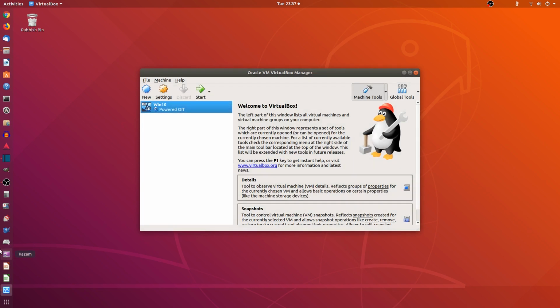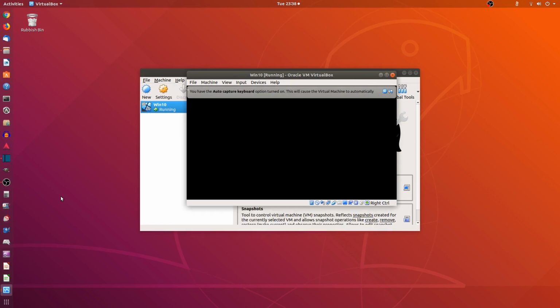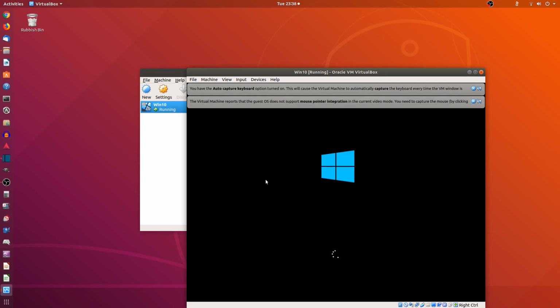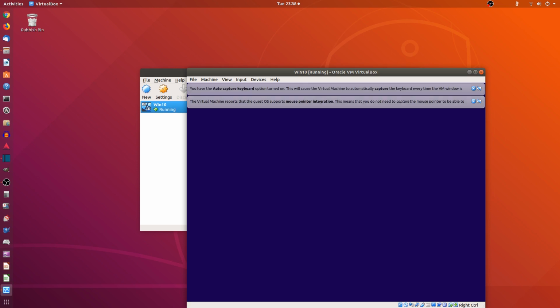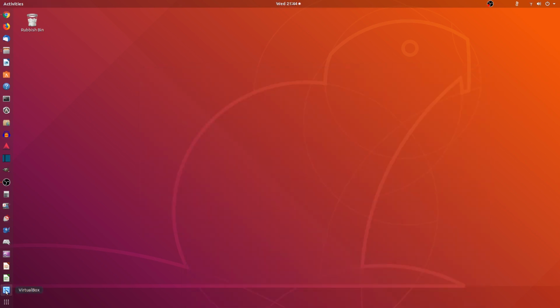Okay. Now we're ready to start. And there we go, it's booting up into that Windows 10 ISO. And then we can proceed to do the installation of Windows 10 on this virtual machine. So now we're going to restart the VirtualBox after installing Windows 10.